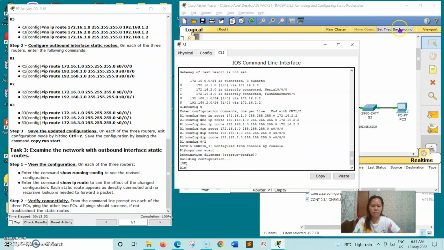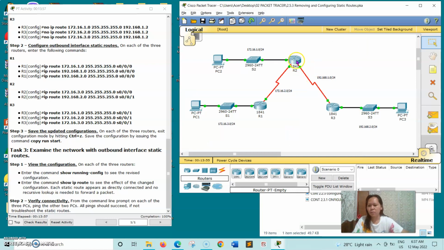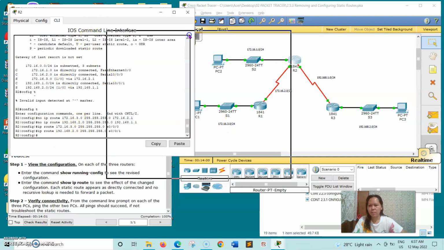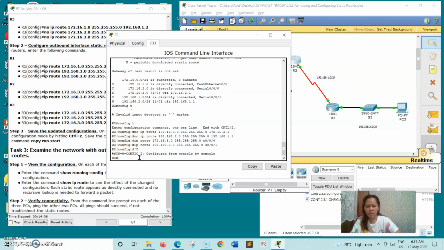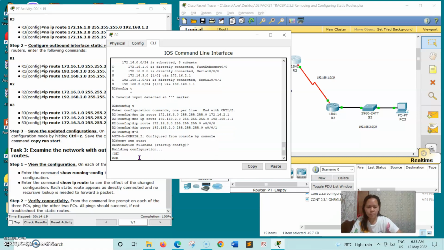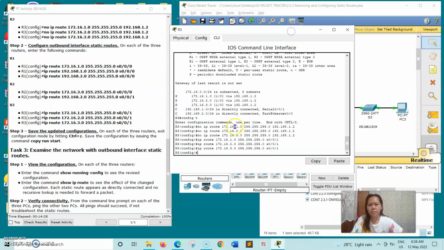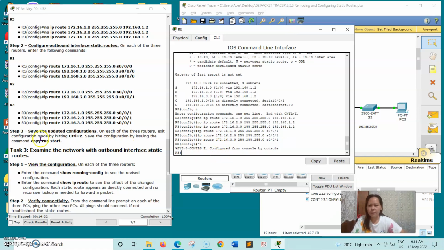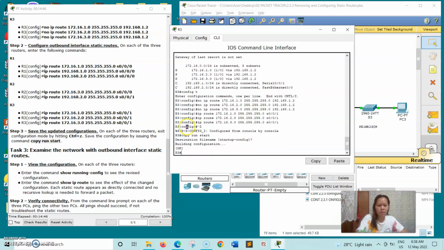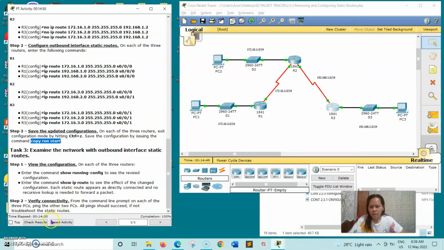Okay. And next is router 2. Control Z, then copy run start, and then router 3, Control Z, then copy run start, enter, and let's proceed to Task 3, examine the network outbound interface.